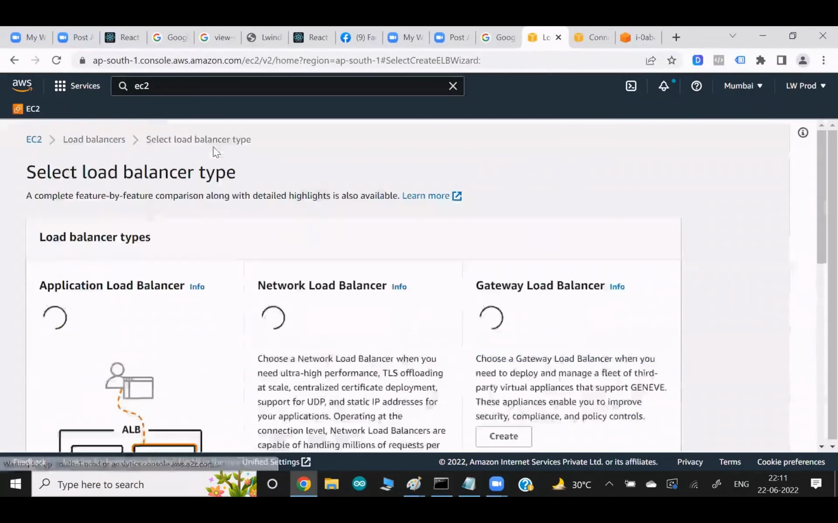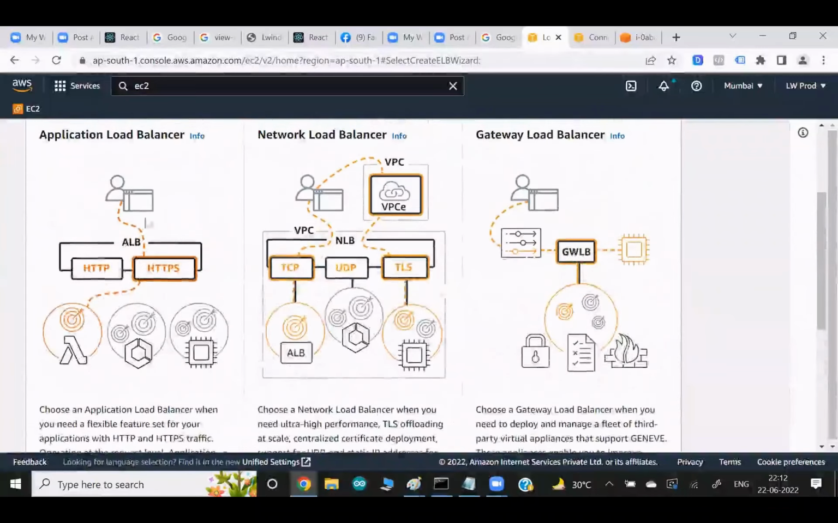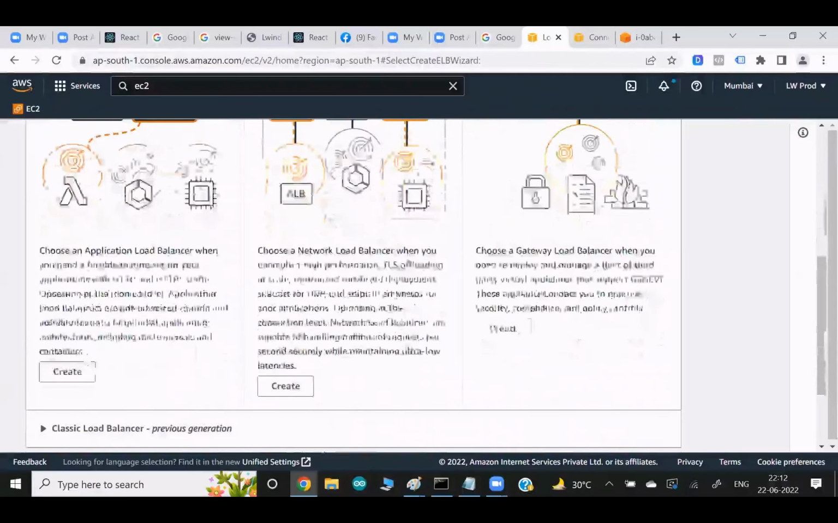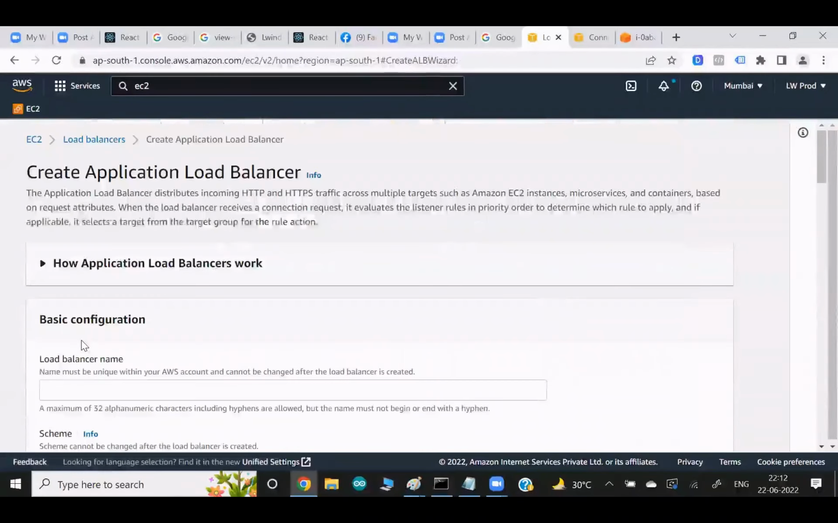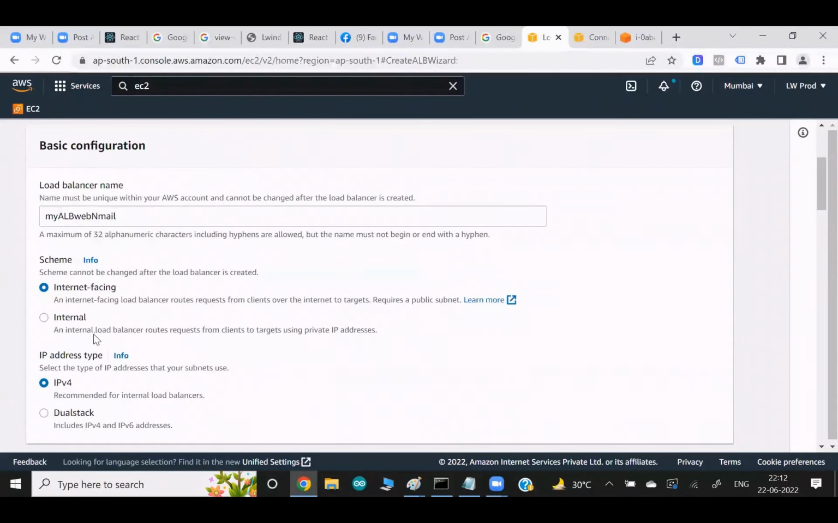So it's called create load balancer, and we have the application load balancer. The ALB can be connected to Lambda and to instances, all things I explained to you. But let me create the application load balancer here. This is called my application load balancer for web and for mail. This I also explained to you: you want your load balancer to be public facing or internal facing. Let me choose public facing, so anybody can connect publicly.